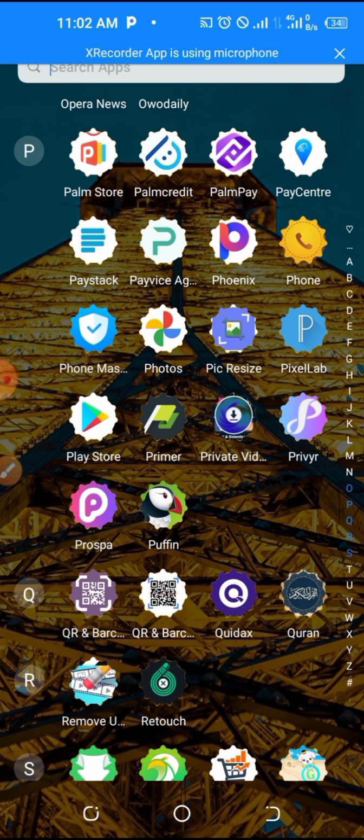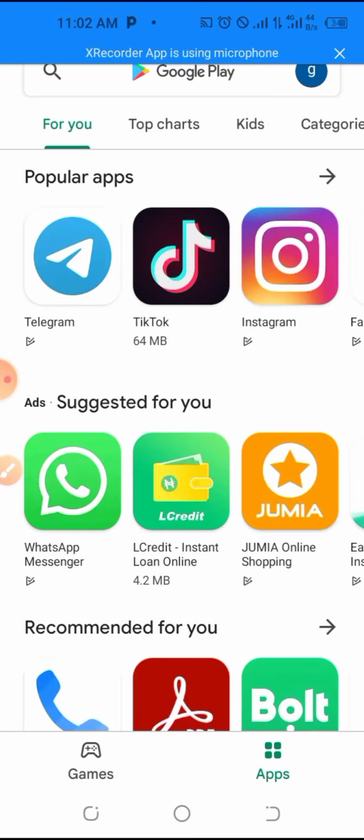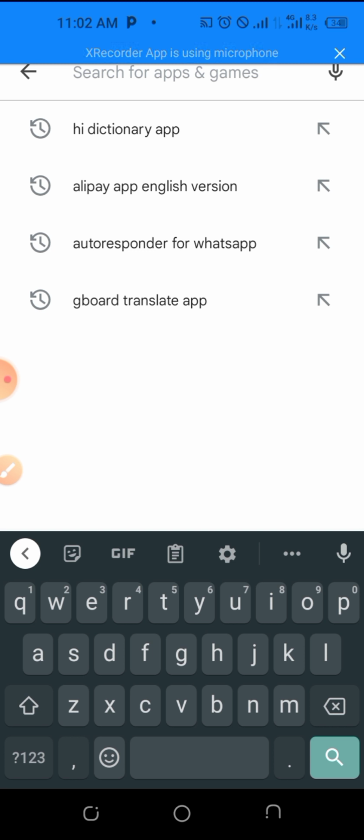So to do this, you need to download two apps on your phone. The first application is called Microsoft Keyboard. Then the second one is called iDictionary. So we start with Microsoft Keyboard.